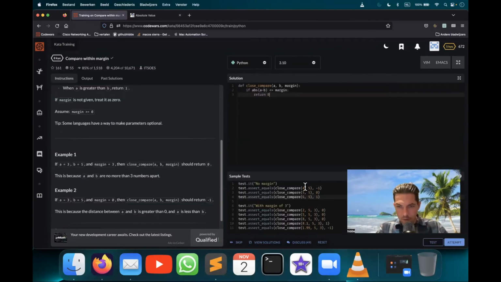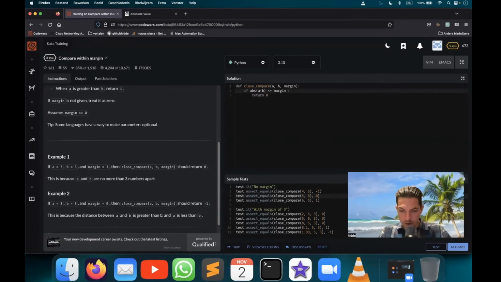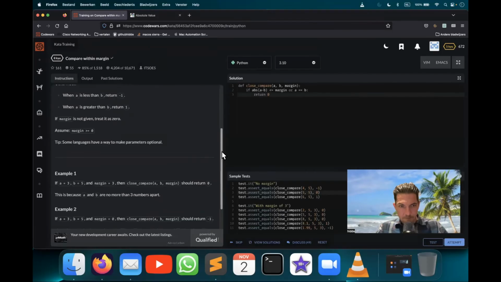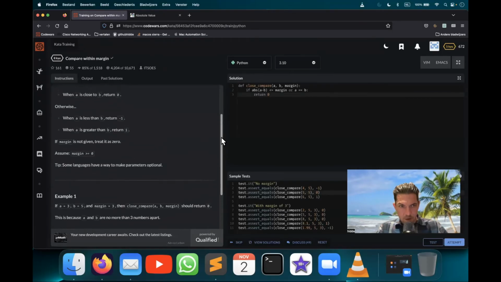Oh, by the way, before I skip it, you can see here in the test cases that if a and b are equal to each other, you should also return 0. So we can add that here, or a is b with double equal sign. And then we go back to these conditions right here.